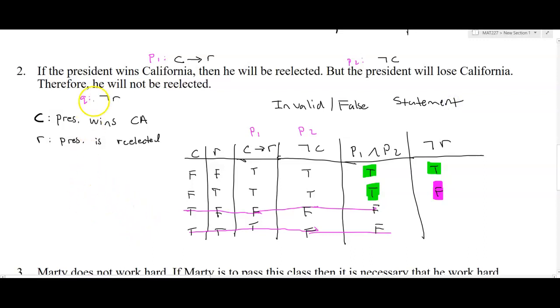Okay, and so once again, another thing that we could do here is we could state this in equation form. We could say, if C, then R, that's our first claim, or our first statement of our premise. Not C is our second, and we're saying that that leads to the conclusion of not being reelected. And this is, of course, an invalid or false statement, so not much to say there.